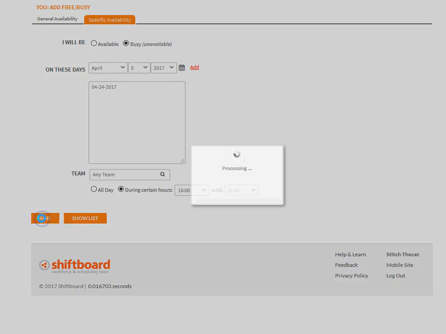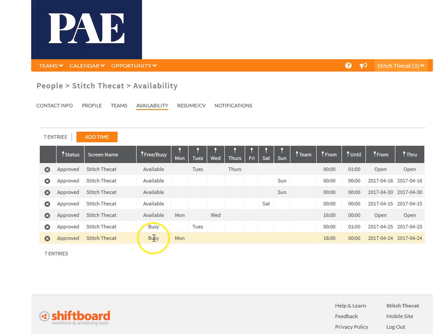So now we'll click Add, and you'll see at the bottom a busy marking. Again, it shows Monday and Tuesday because it's going to be Monday from 1600 to midnight, and then on Tuesday it's going to be from midnight to 0100. So this will make it so this user is not available on that particular day. Once that day comes and goes, it will automatically delete, so that allows them not to have to worry about it again. They're once again going to be available to work those regular days that they normally work.